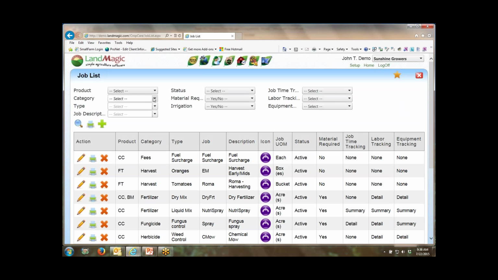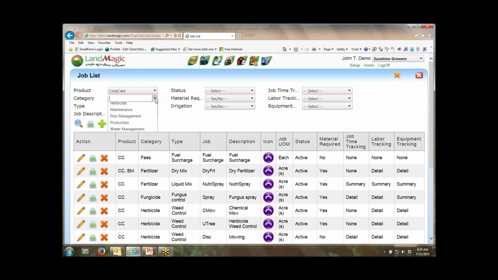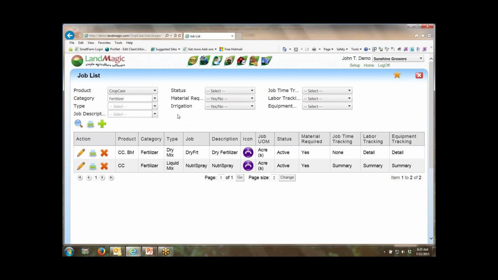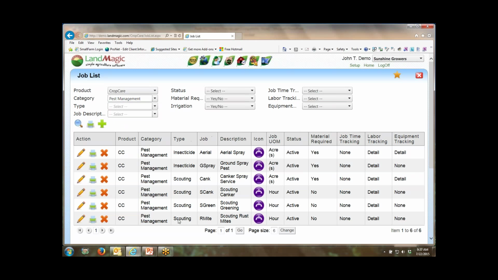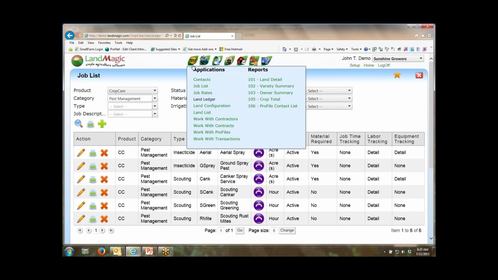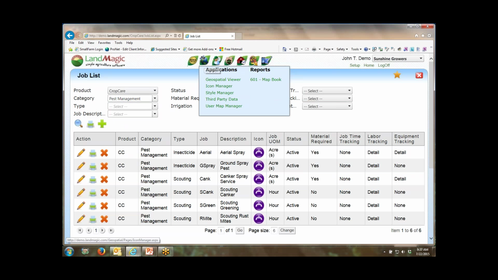I could sort and select these things by category. For example, if I went to crop care and I wanted to look at only, let's say, fertilizer, I sort it real quick. Of course, these things would all be in hectares and in that which relates to you. So if I want to say, what am I doing for herbicide? Here's my different herbicide stuff. Here's pest management. Here's some scouting. Some are sprays. So you can really set up and define really anything that you want. I'm going to move on.